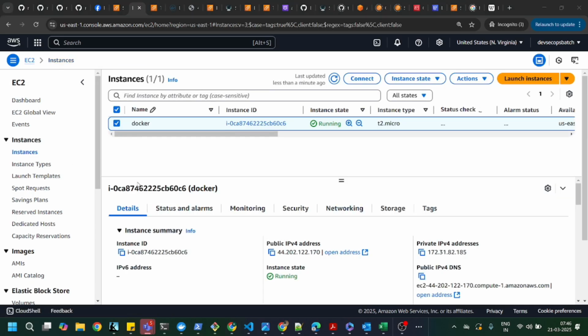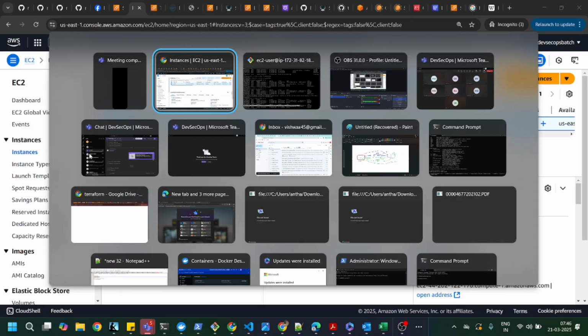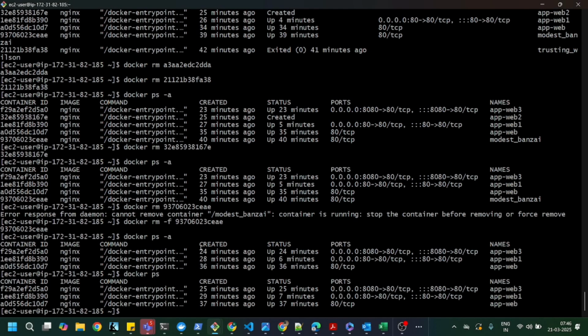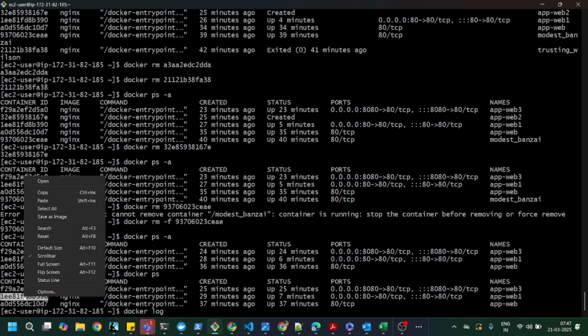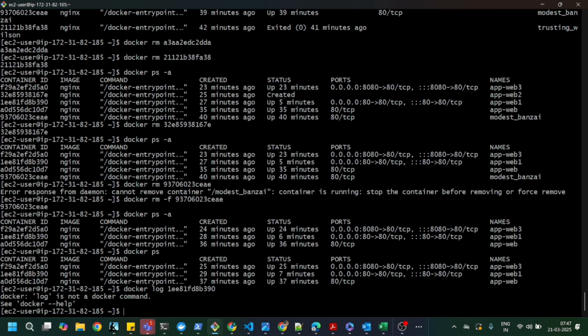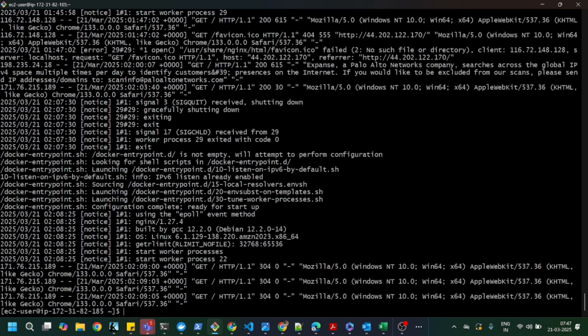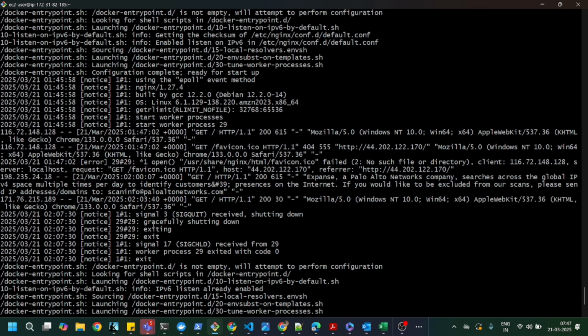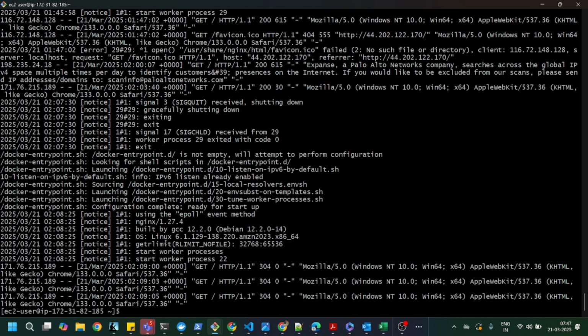In the same way, a container also has the option to see the logs, whether your application has been successfully deployed on Docker or not. So how do you see this? docker logs is the command, and then the container ID. See, docker logs.